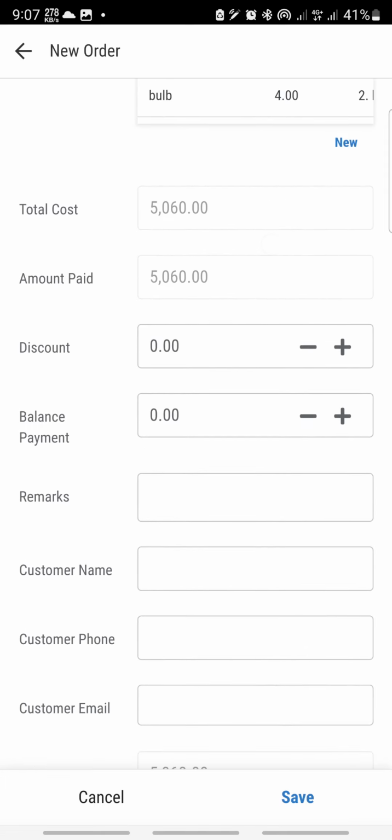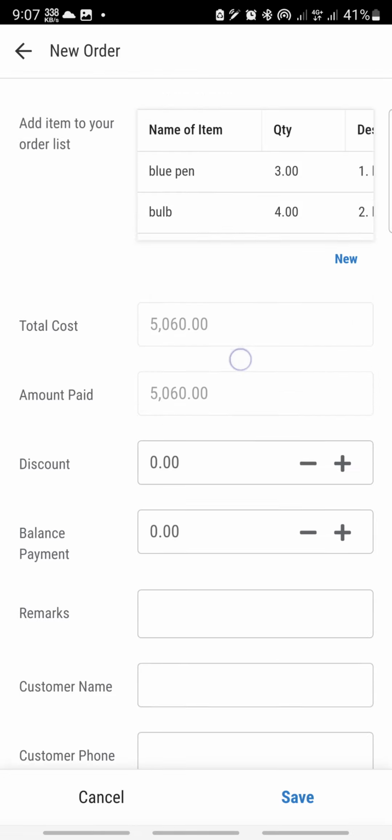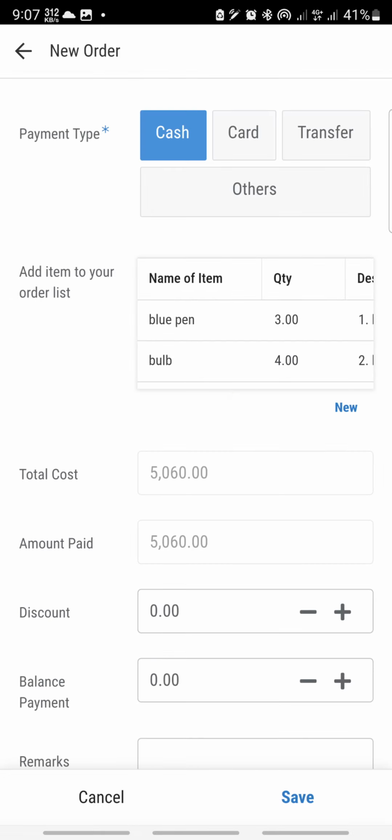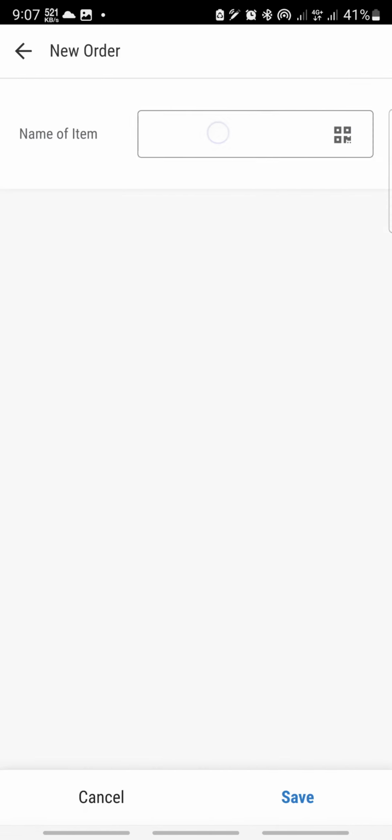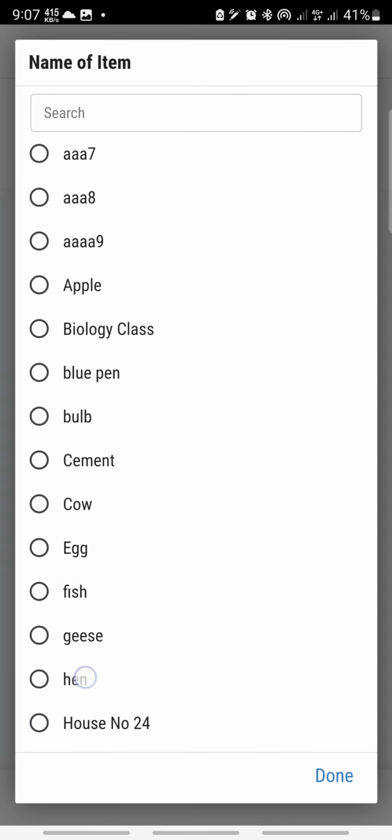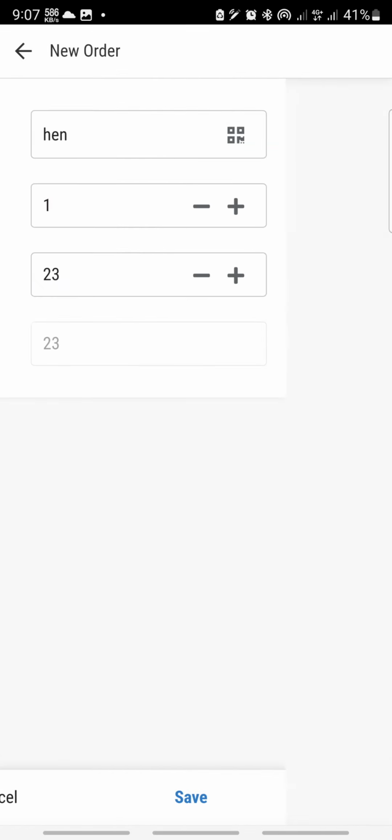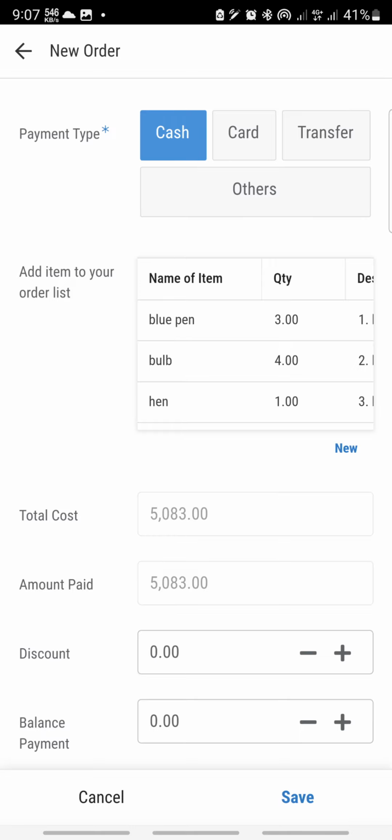We click save. If you want to put anything like discount, balance payment, remarks, or customer name, you can enter it. But for this, we'll just end it here, or let's just add one more item. So now let's save it.